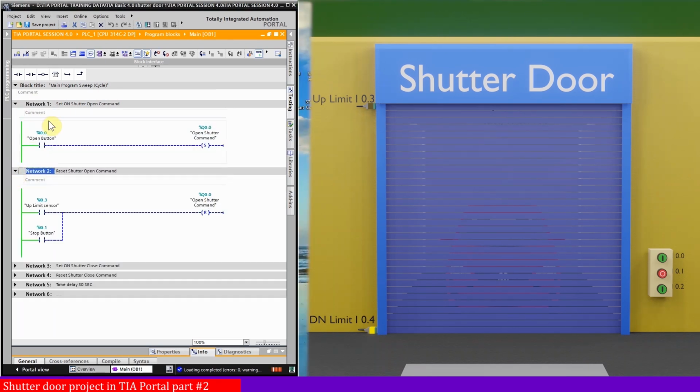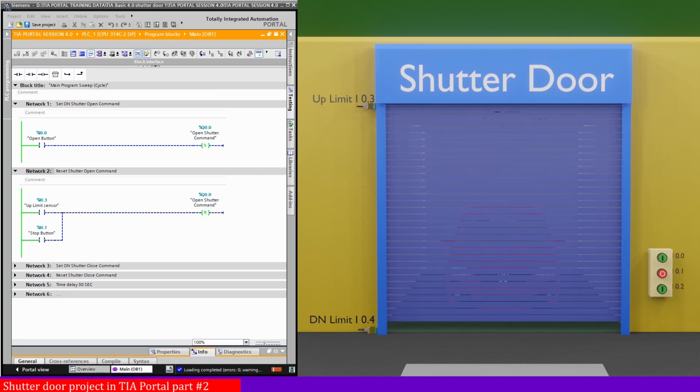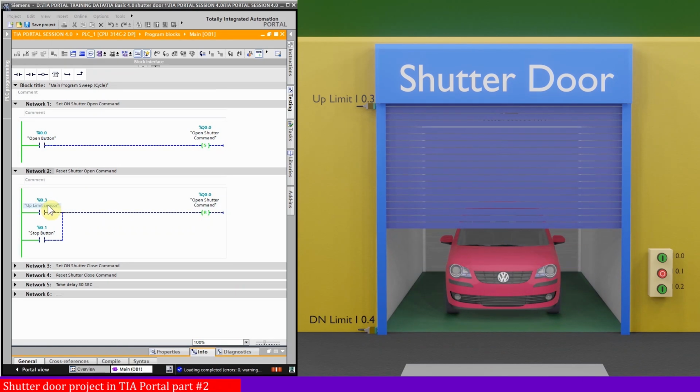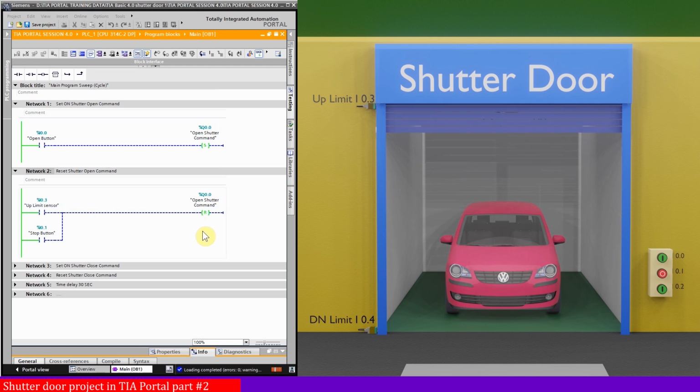As you can see, as soon as we turn on the open push button I0.0, it will turn on the Q0.0 open shutter command and the shutter starts to open. As soon as the shutter reaches the up limit sensor I0.3, it will reset the output Q0.0 and the shutter motor stops at the fully open position.